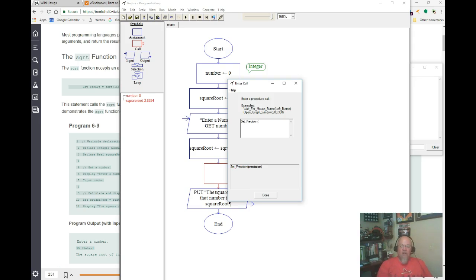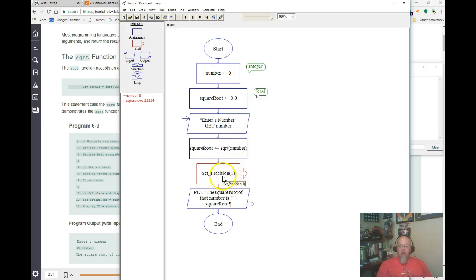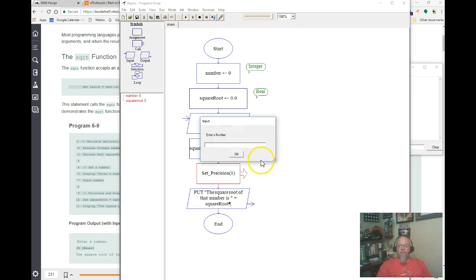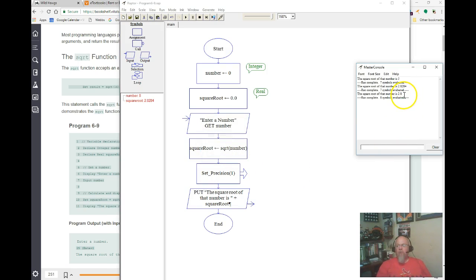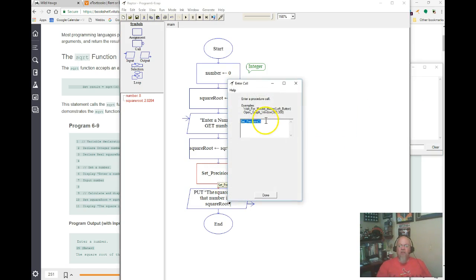Set precision will allow us to control how many decimal places we want. If I put in, let's say, 1 here, from that call forward, all numbers will have 1 decimal place. Even if I've tried to set it as an integer, it will still have 1 decimal place, so just be aware of that. If I run this now and type in an 8, it comes back as 2.8, and it will round properly. In this particular case, I'd probably want that to be more of a 2.